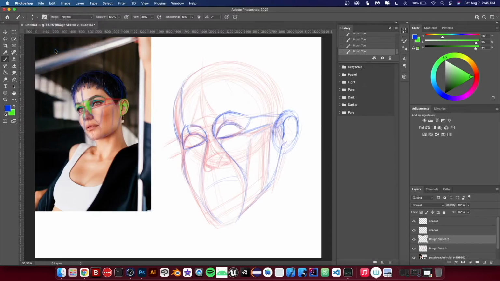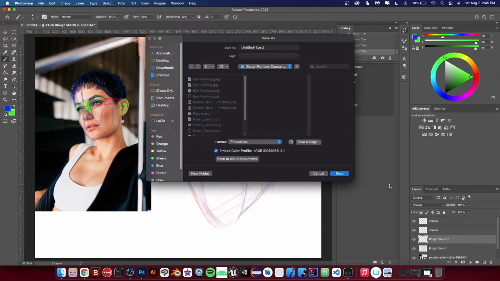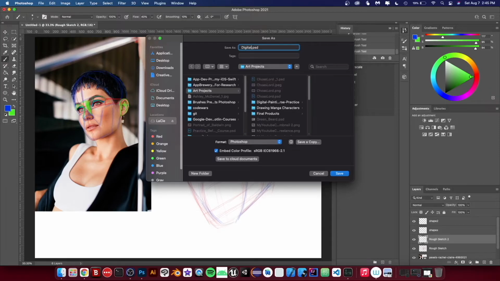Let's see. I'm going to go back to the shapes layer and I'm going to combine the shape of the ear. Voila. Now I got the shape of the ear.